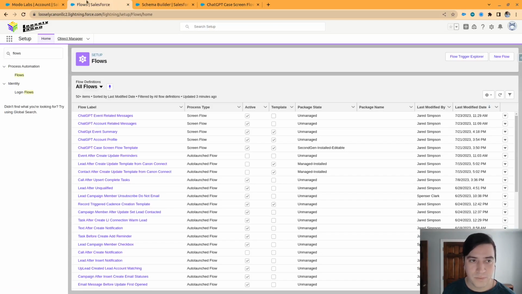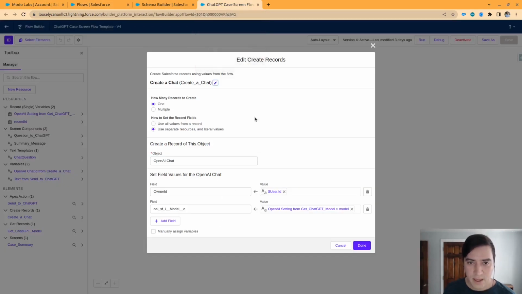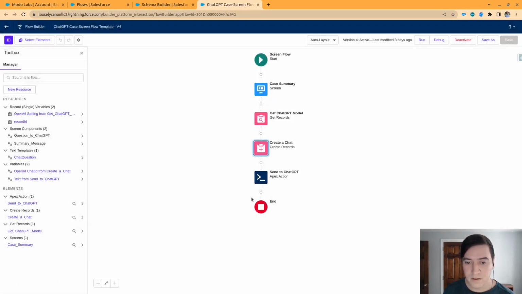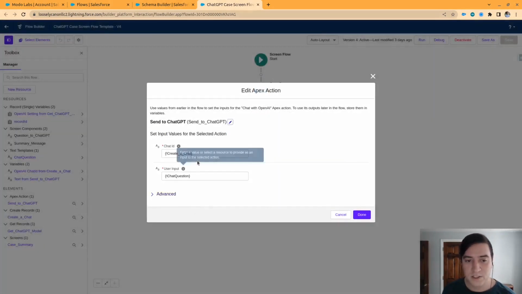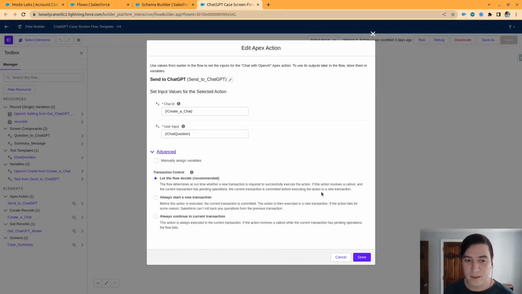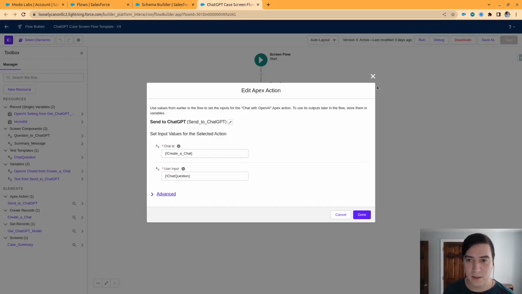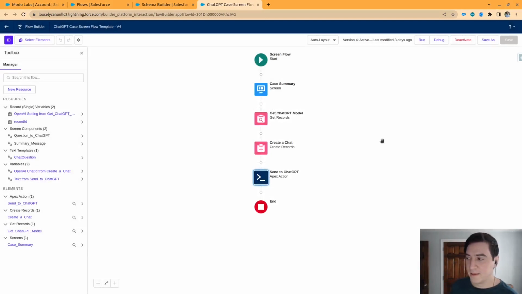And so we're going to head back to the screen flow itself. In here, I created the chat itself. I just assigned who the user is and gave it the model that we're trying to use, which is GPT 3.5. And then from here, we just send off the chat ID that we created and the user input. That's all you need to pass to this Apex action. Boom. Now you're running things in chat. You're interacting with ChatGPT through flows.